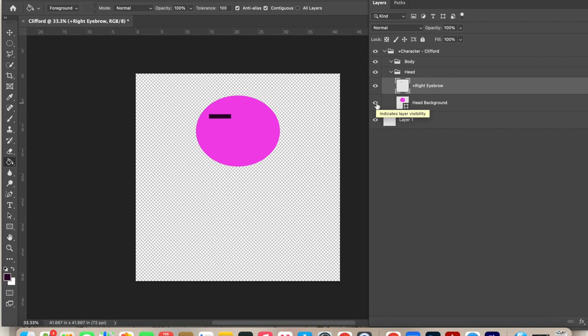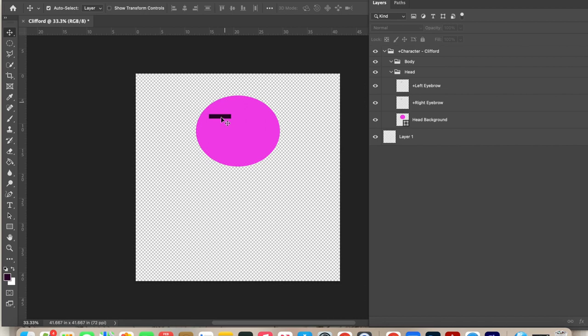So that's my right eyebrow. Now, I want to make my left eyebrow just the same as it, a duplicate layer, and then over here where the layers are, click here and make this one say left eyebrow. And then we're going to go to our move tool. We're going to move that one over to the other side.